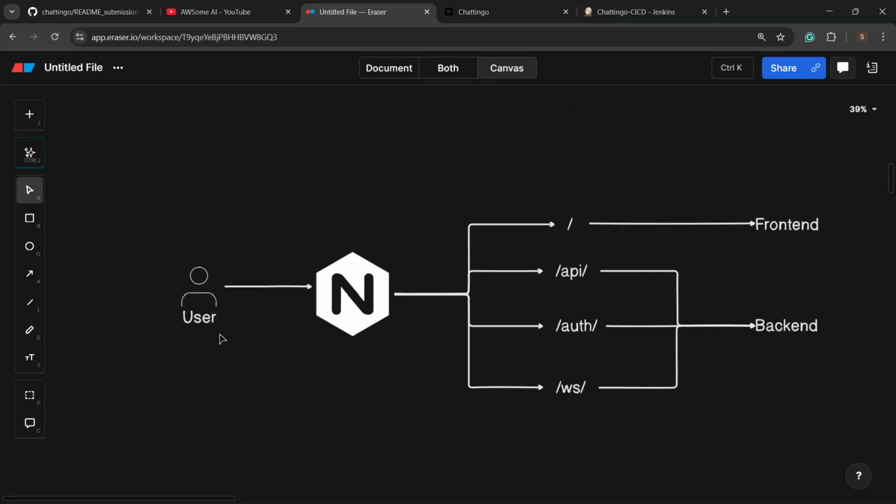Whenever the user sends a request, NGINX is the middleman. Based on the request, the traffic will be routed either to the front end or the back end. Slash will be routed to the front end, and API, OAuth, and WS will be routed to the back end. WS is WebSocket, because our application needs a WebSocket also.